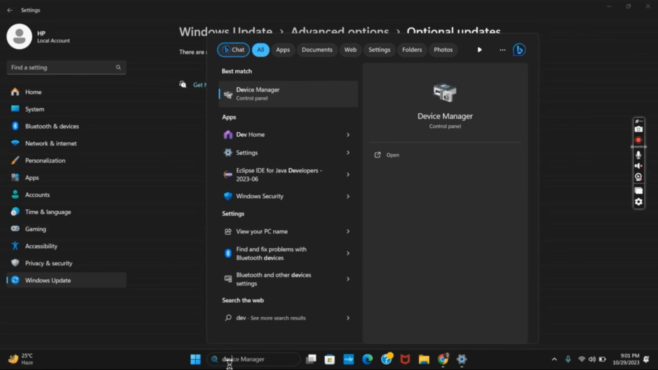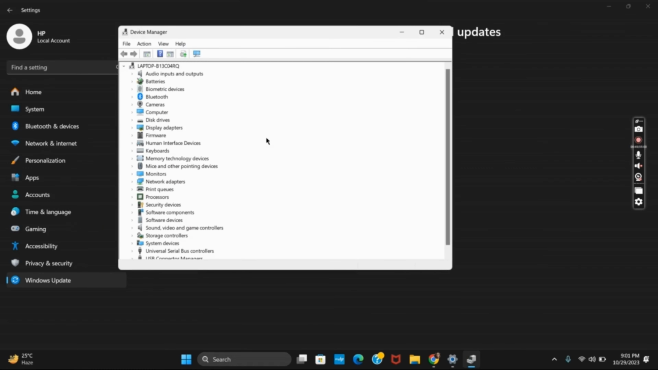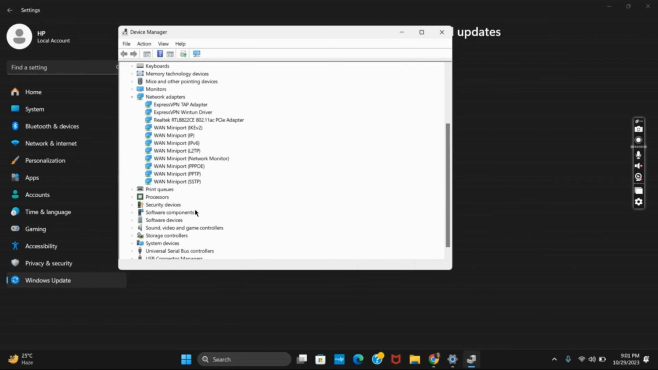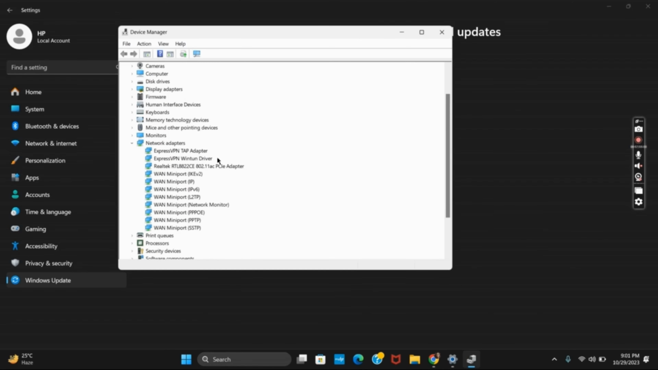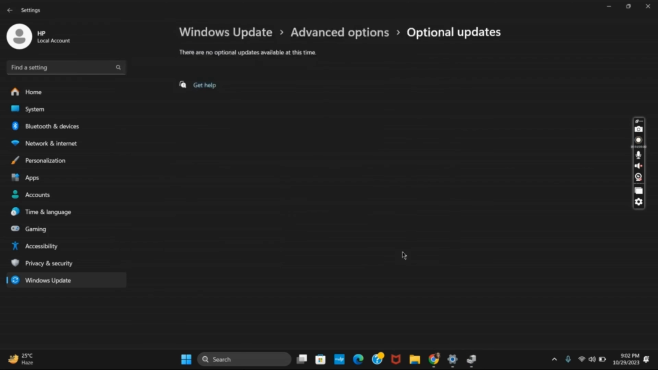For the next one, click on the search bar and open Device Manager. Once you have opened the Device Manager, here you can see the option of Wi-Fi. You'll find that under Network Adapters. You can search for the driver of your Wi-Fi, right-click on it and click on Update Driver. There are two ways to update the driver. The first one is to automatically search for drivers, and the second one is browsing the computer for drivers. You can click on any of the options as per your wish. So these were the two ways by which you can update the Wi-Fi drivers on your computer.